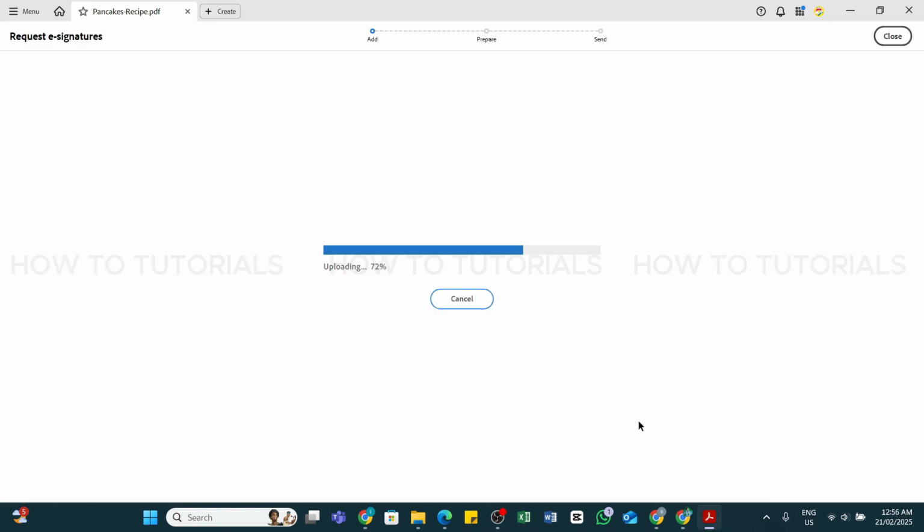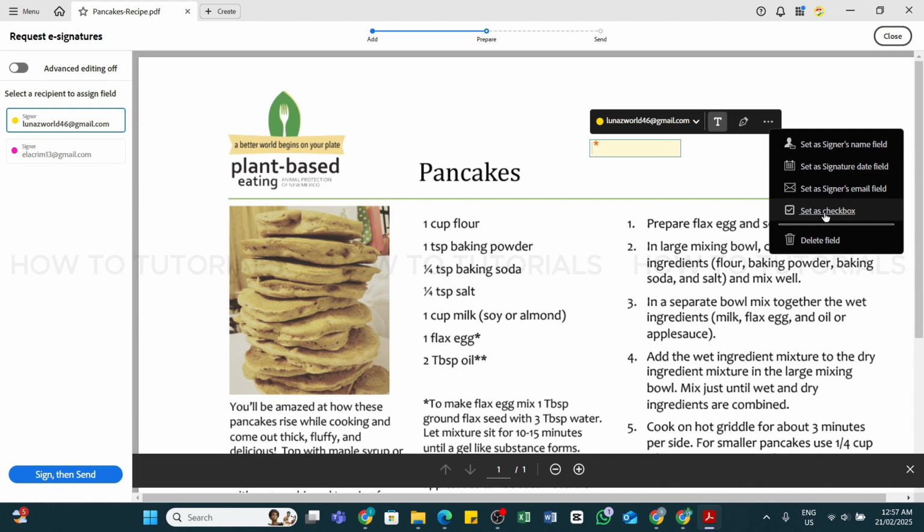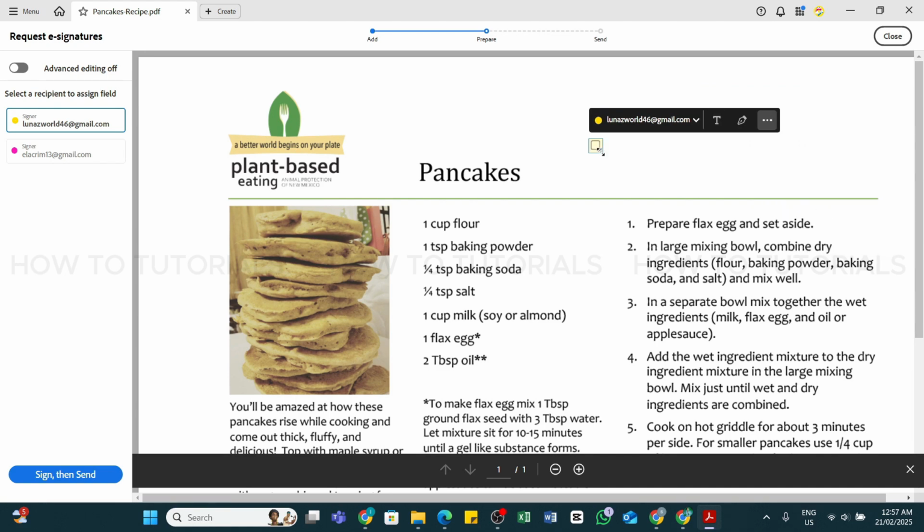After that, you will be taken to this page. Here, once it is completely uploaded, you'll be able to see this interface. Now you will need to simply click on it and then from here select the three dots and then select Set as Checkbox. Once doing that, you will see the checkbox has been added. Now you can simply right click on it. You can also resize it as per your choice.